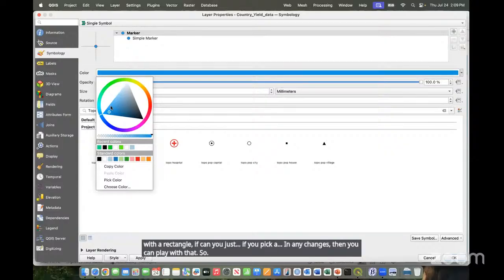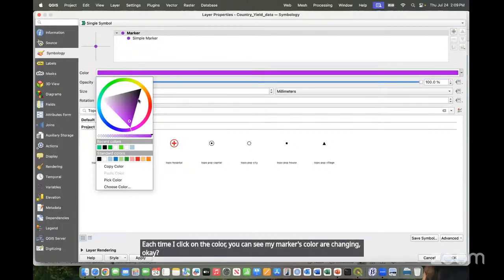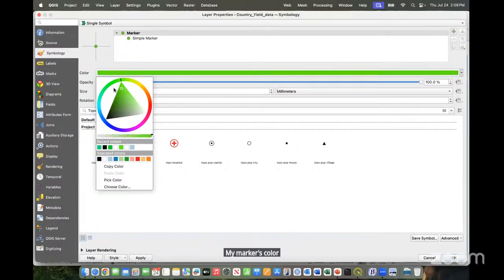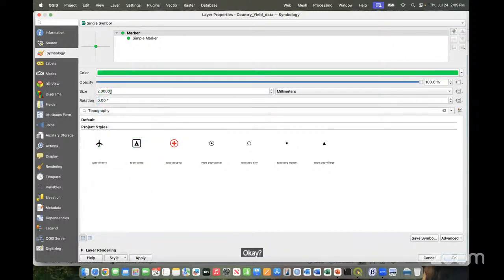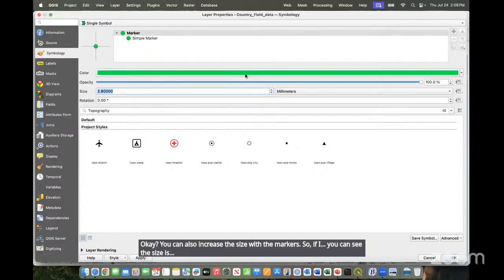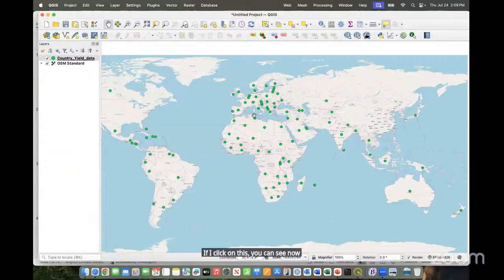Each time I click on the color, you can see my marker colors are changing, okay? That's how you can change the colors of your markers. You can also increase the size of the markers. You can see the size is increasing here, okay? And so forth. So I'm going to go with the green. If I click on this, you can see on my map we've changed the colors of the markers, okay?